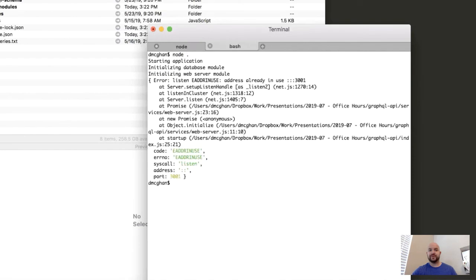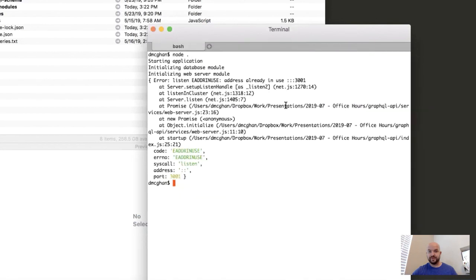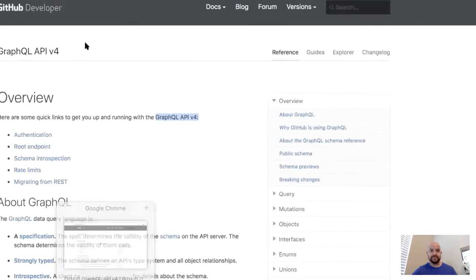And we'll start her up. Oops, looks like it's already running somewhere. Obvious tab. Close that, try it again. There we go.